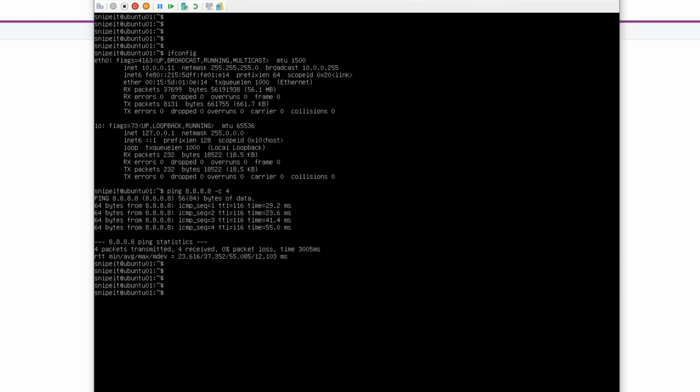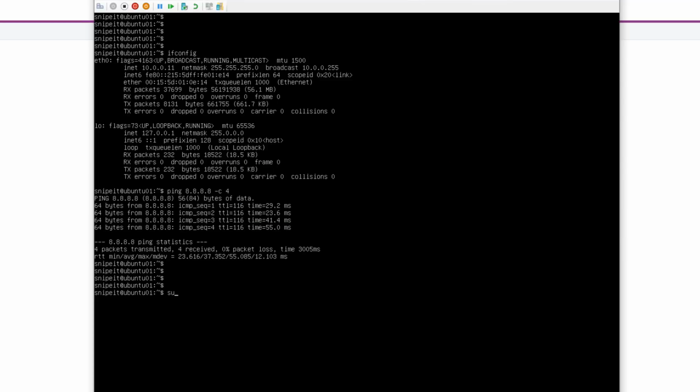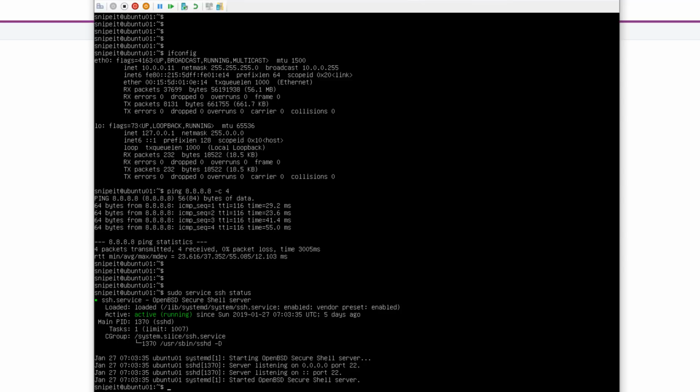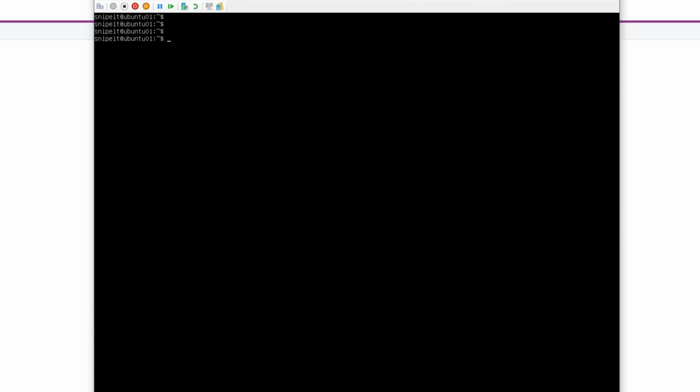So this is good. And by default, SSH server is installed. To check if it is running or not, we will use a command: sudo service ssh status. It will show you that it is running. So by default, it is installed on Ubuntu 18.04.1. Okay, so let's just clear that.